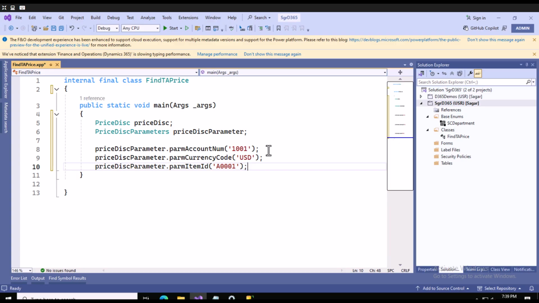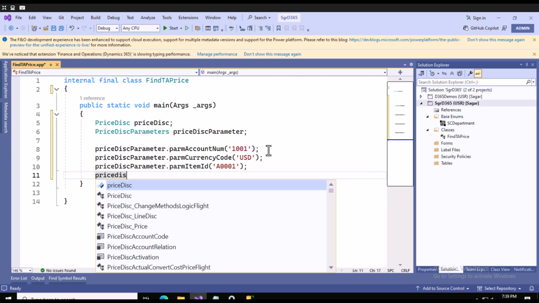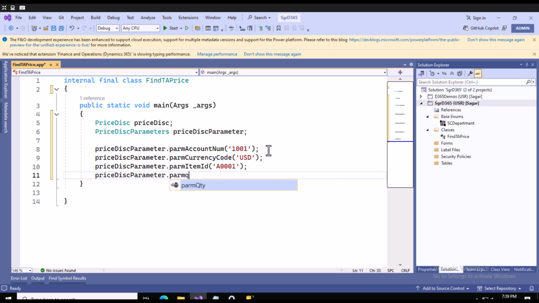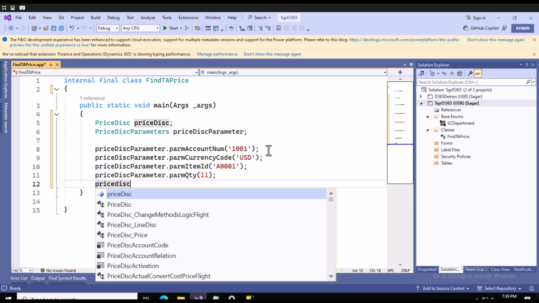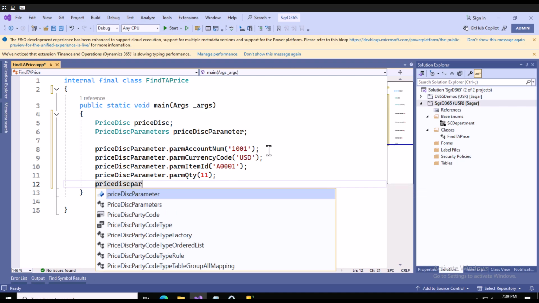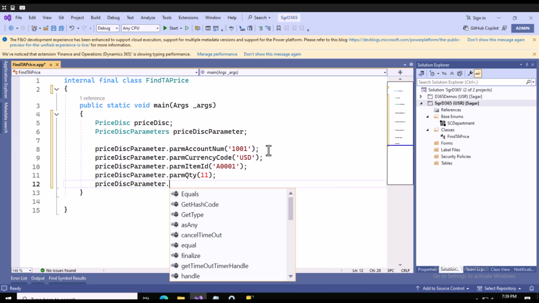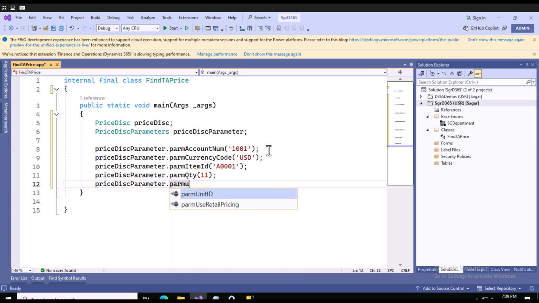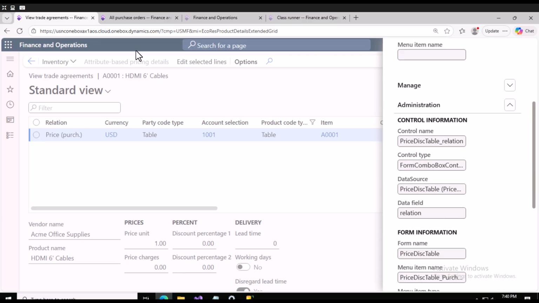Then what else do I need to provide here? I need to provide my quantity, dot param quantity. The quantity I will put as 11. Quantity is something I can put like this because it is a number. And price discount parameter dot param unit ID. Let's see the unit here.